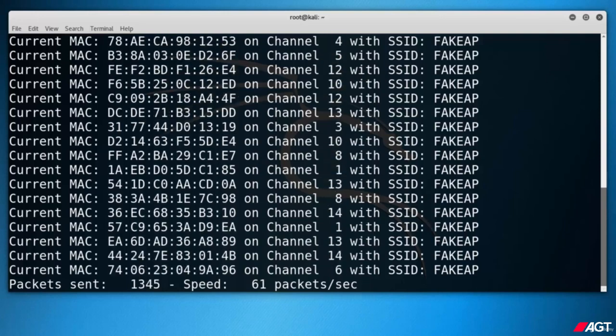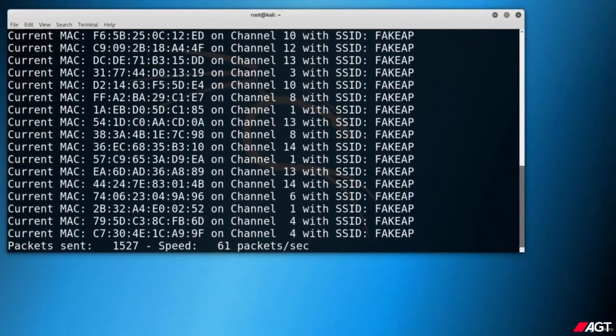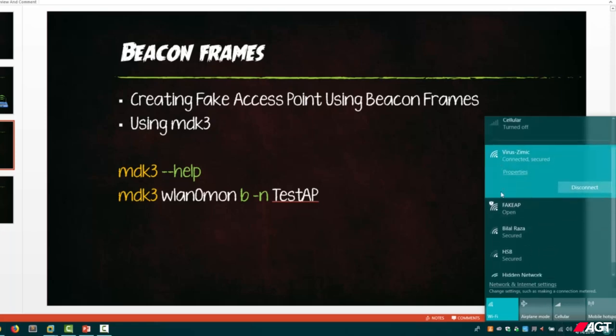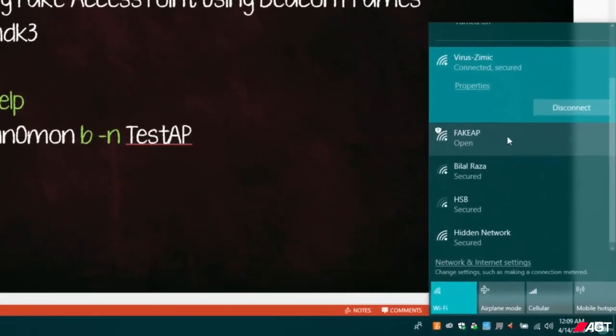If I move into my Windows machine, over here you can see a fake AP with open authentication method. So this is how we create a fake access point, and in later videos we will see how we can create an access point and use this access point for man in the middle attacks. We will see those things in the advanced section.